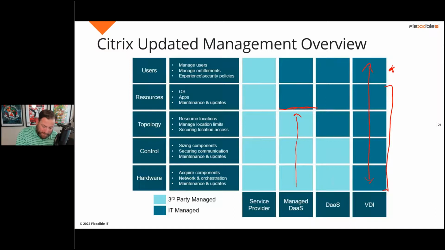Now, a service provider can do all the above. Now, are you saying, hey, Pete, is Flexxible IT a service provider? No, I'd say we're a hybrid. We come in, we put your DaaS instance where you want it, and we manage the full platform, and we can manage up to here, or we can even manage up to here if you want.